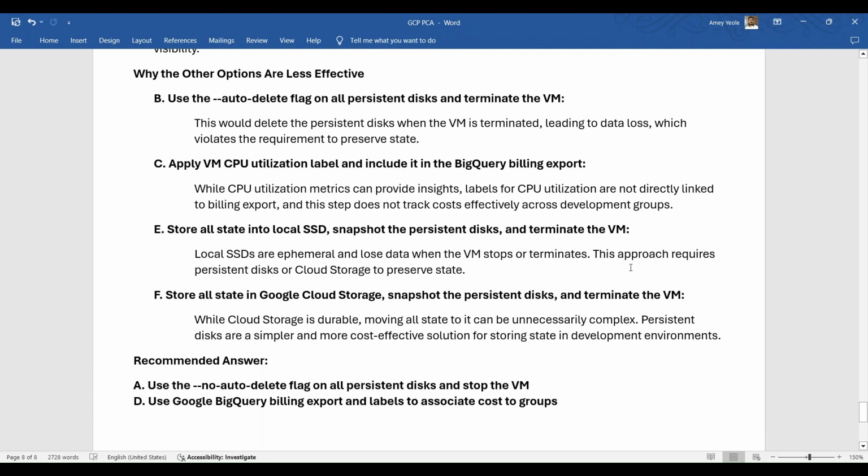B. Use the Auto Delete flag on all persistent disks and terminate the VM. This would delete the persistent disks when the VM is terminated, leading to data loss, which violates the requirement to preserve state. C. Apply VM CPU utilization label and include it in the BigQuery billing export. While CPU utilization metrics can provide insights, labels for CPU utilization are not directly linked to billing export, and this step does not track costs effectively across development groups.